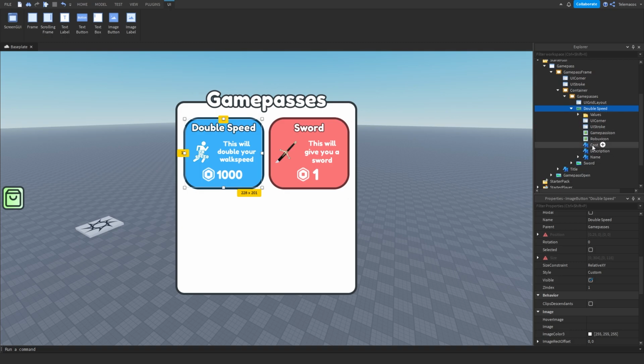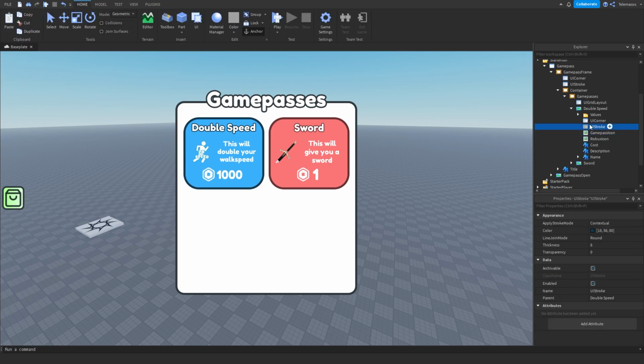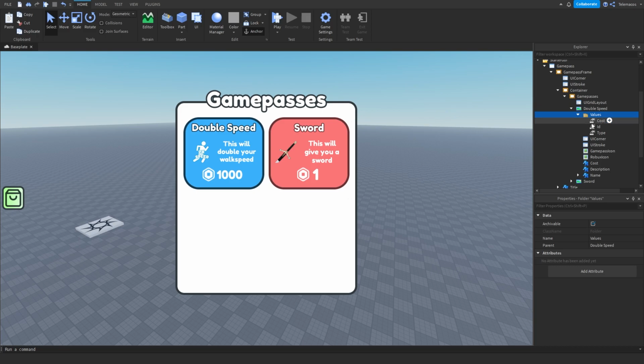Inside of this I have a text label called cost. I have a Roblox icon for this little icon right here, the name of the game pass, the description of it, and the game pass icon. I have a UI stroke, UI corner, and in here I have values: the cost for it, the ID for the game pass, and the type it is.